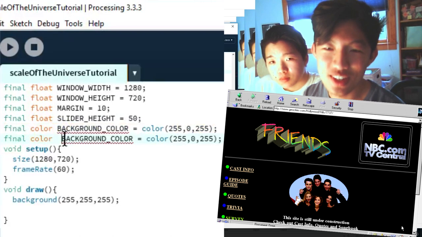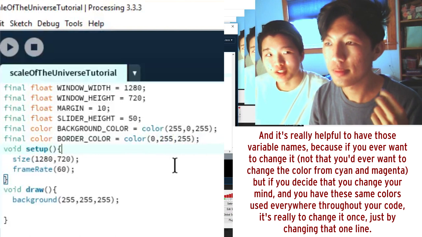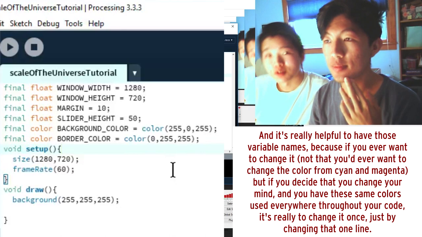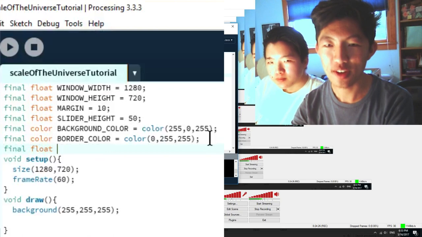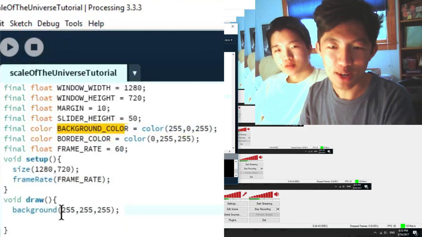It's really helpful to have those variable names, because if you ever want to change it, not that you'd ever want to change the color from cyan to magenta, but if you decide that you change your mind, and you have these same colors used everywhere throughout your code, it's really easy to change it just by changing that one line. Yeah, I'm also going to make the frame rate a variable. Oh, I hope this isn't also another one of those things that needs to be set beforehand. It doesn't. Yay. Okay, so this is the magenta, this is the cyan. I'll use background color just like that. Bam. Now you have a magenta background.